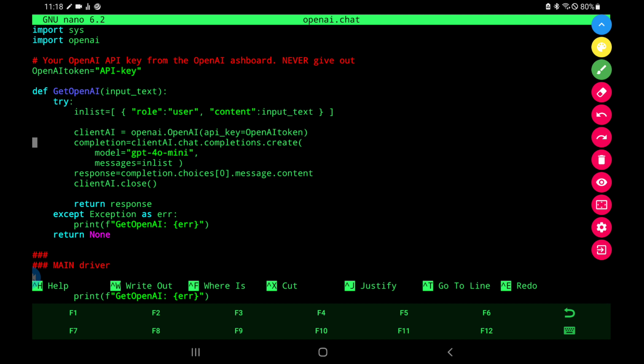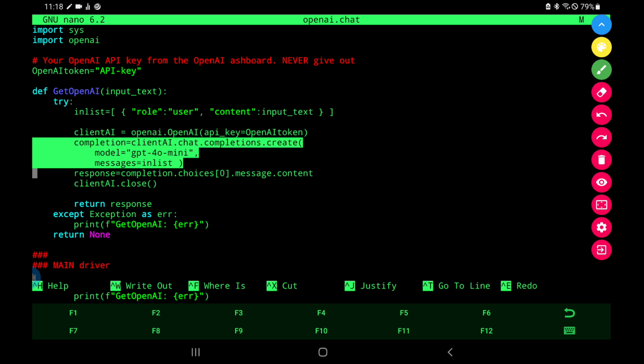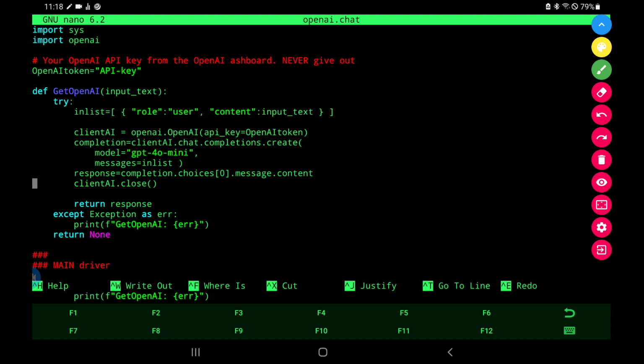So right here in the code, the completion line, this is what sends our user input to OpenAI's servers. And then it will return a response. We can get that response, and then that is the answer to our question. So let's see how this really looks and actually go through and test it.